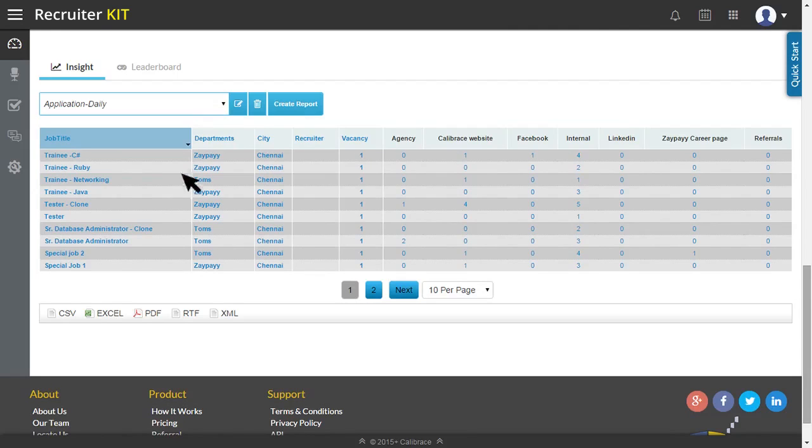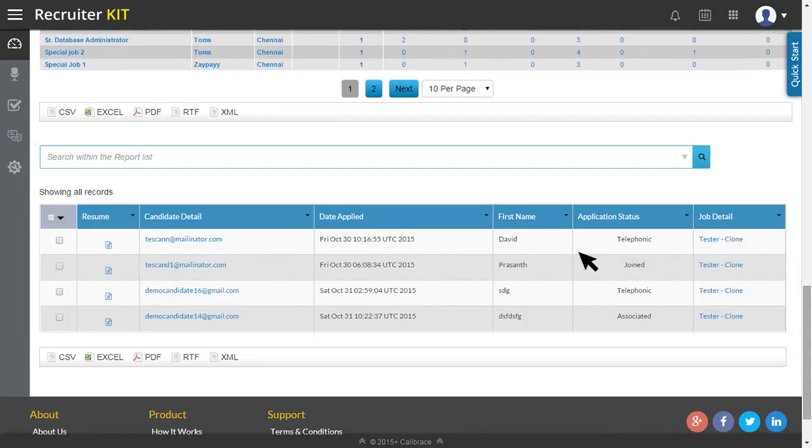For aggregate reports, if you want to see the specific details of any of the aggregate values, click the number and it will open up a sub-report with all the details. This can also be downloaded if required.